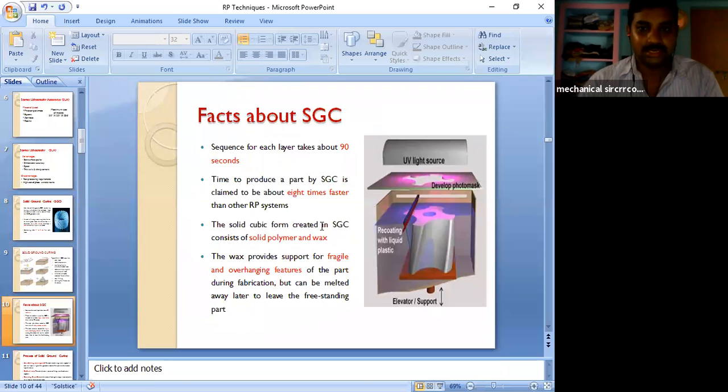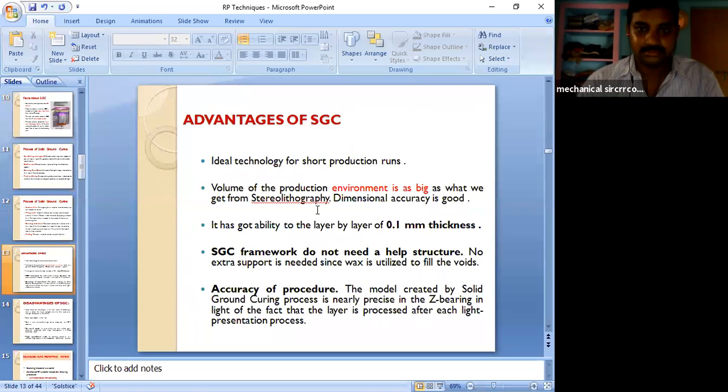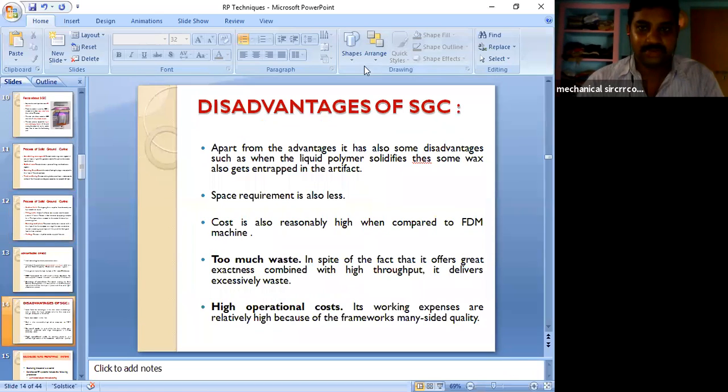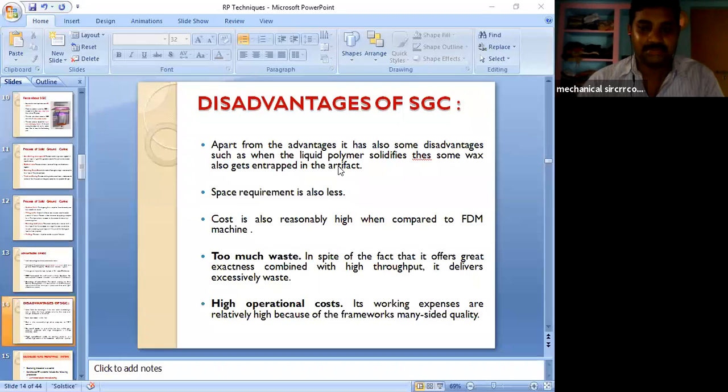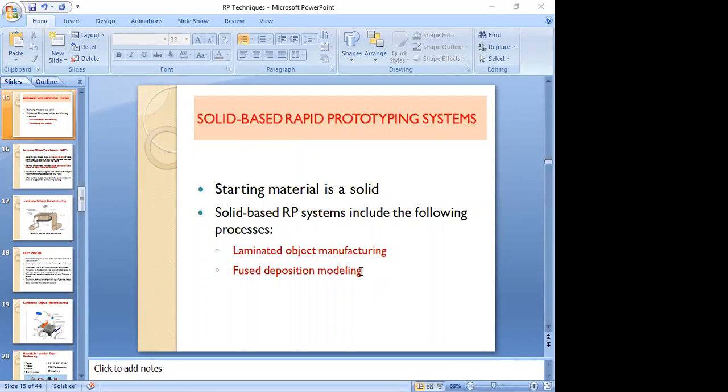So this is some mechanical component produced here. And for each and every technique we have given the advantages, limitations, merits and demerits. In the solid based rapid prototyping method, we have 2 techniques: laminated object manufacturing, LOM in short form, and FDM, fused deposition modeling, which we have discussed today.